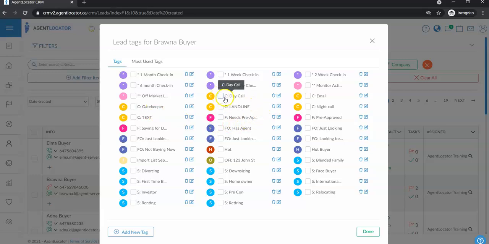For example, this one here, which says C:day call, the C: represents a category called communications. So you'll notice that the C: is in front of all of these tags that all have the C and then the tag afterwards with the same color. The purpose of putting the C: in front is one, to represent the category communications, and the color is to represent that category. So the color we're choosing is for the category, not for the tag.